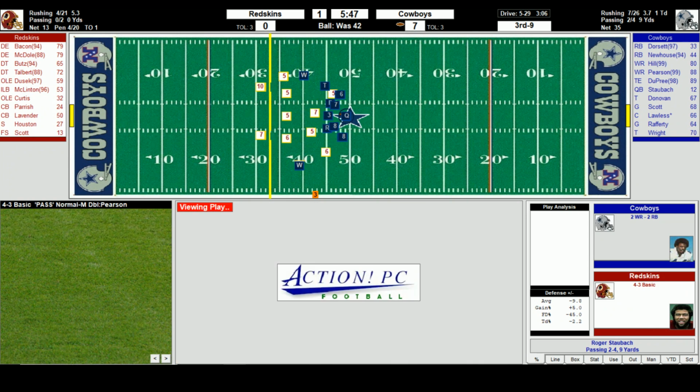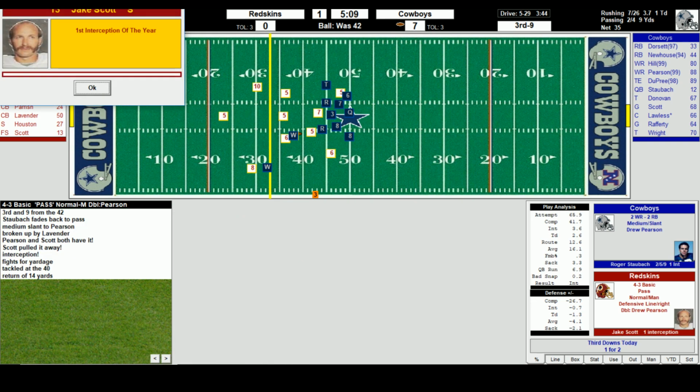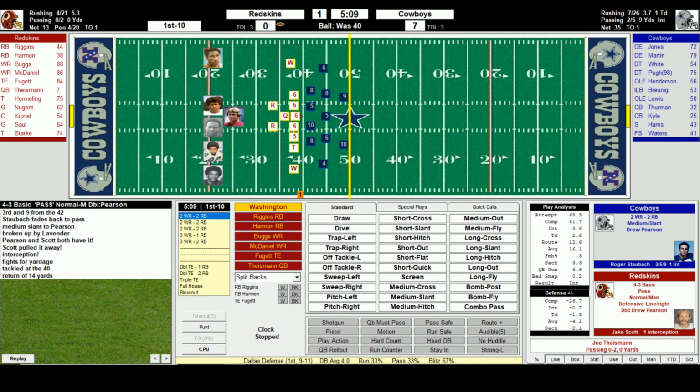On 3rd and 9, Staubach back to the star. He throws downfield. Lavender deflects it. Scott intercepts it to the 35, 40-yard line. Jake Scott. He and Pearson had it. It was a jump ball, and Scott just yanked it out of his hands and got 14 yards out of it. And so Scott did not have a good wild card game against the Giants. Forces the turnover. And the Redskins have it on their own 40. 5:09 to go in the first quarter.